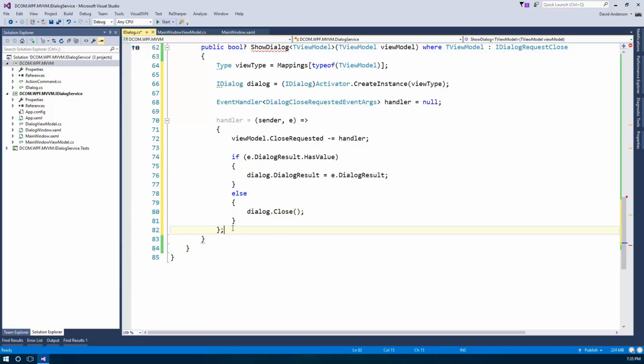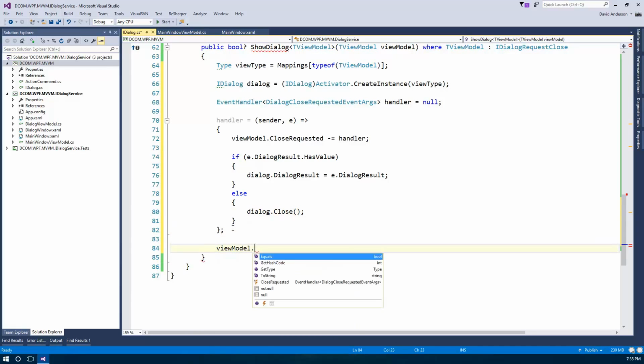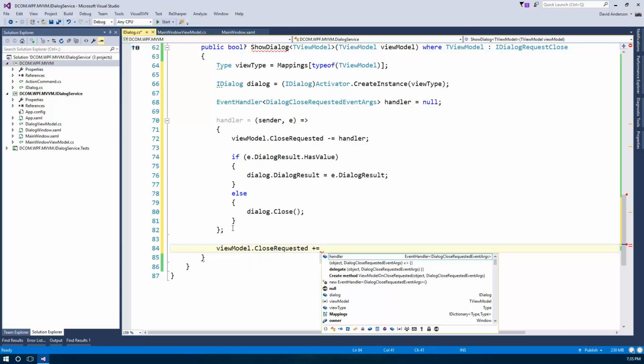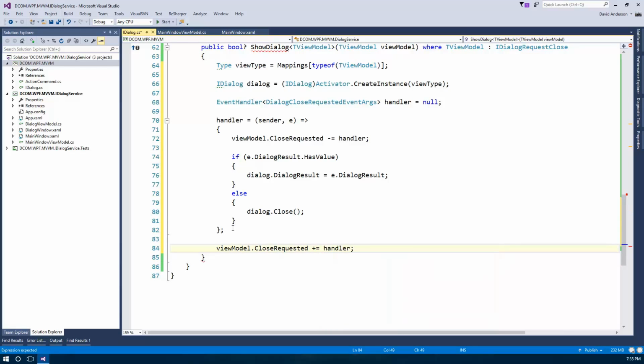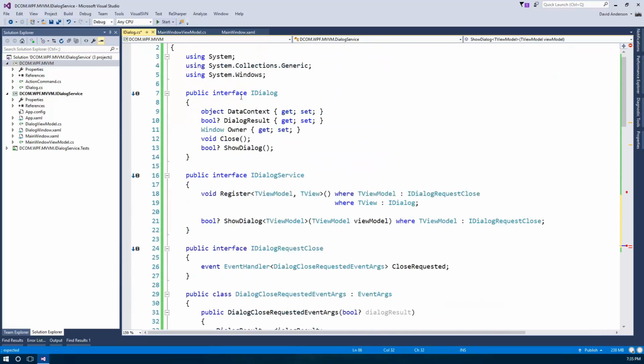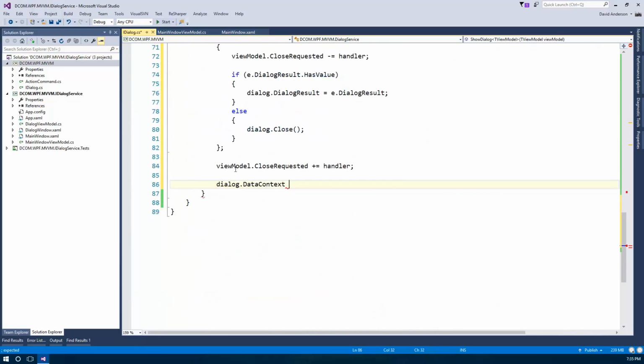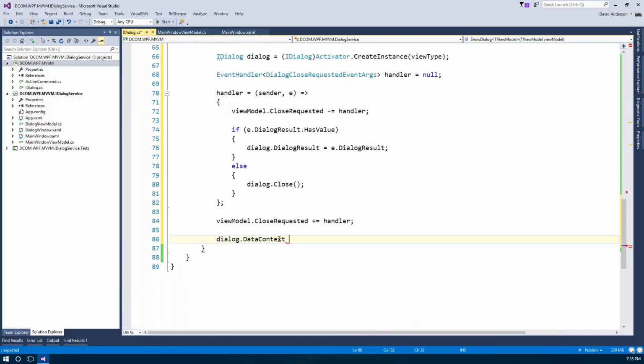Now down here, we're going to go ahead and actually do the subscription to that handler we just created. So when the view model fires that event, we'll know about it, and then we unsubscribe, close the view, and we no longer need that. Now down here, this is where we actually want to go ahead and set the data context, and this is why defining that in our interface was so important. So they're going to give us a view model, and we're going to go ahead and automatically assume that they want that to be the data context.